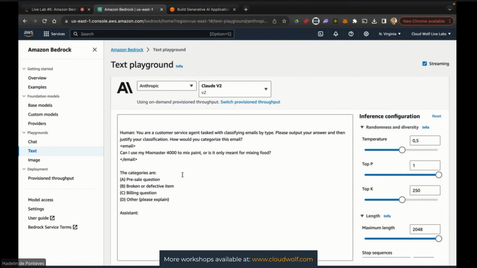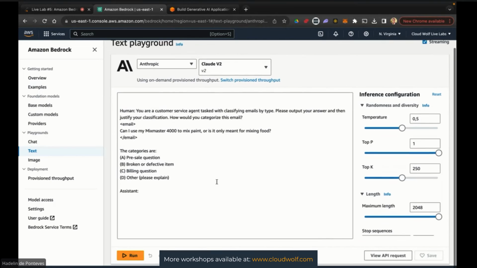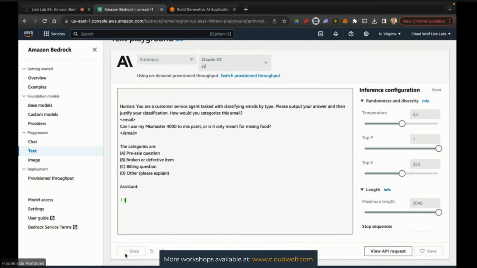Here's the input. You are a customer service agent tasked with classifying emails by type. Please output your answer and then justify your classification. How would you categorize this email? "Can I use my Mixmaster 4000 to mix paint, or is it only meant for mixing food?" in email tags. And let's run this. The categories are pre-sale question, broken or defective item, billing question, or other. And we have to output the right category, basically.